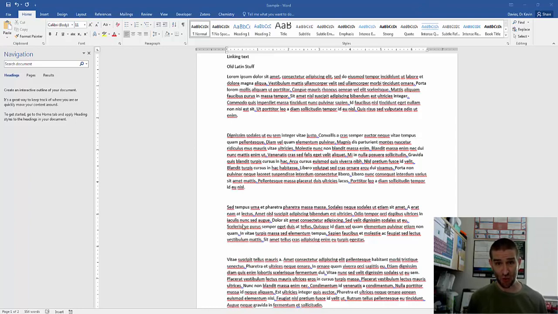Now you can see I've just got the usual lorem ipsum text making up the body of it. I've got some text here that I'm going to make as a link, and I've got a section header that I'm going to create in a second. What I am going to do real fast is go ahead and separate the linking text and the old Latin stuff section onto a separate page. Okay, so what we'll do here, let's just go ahead and insert a page break.